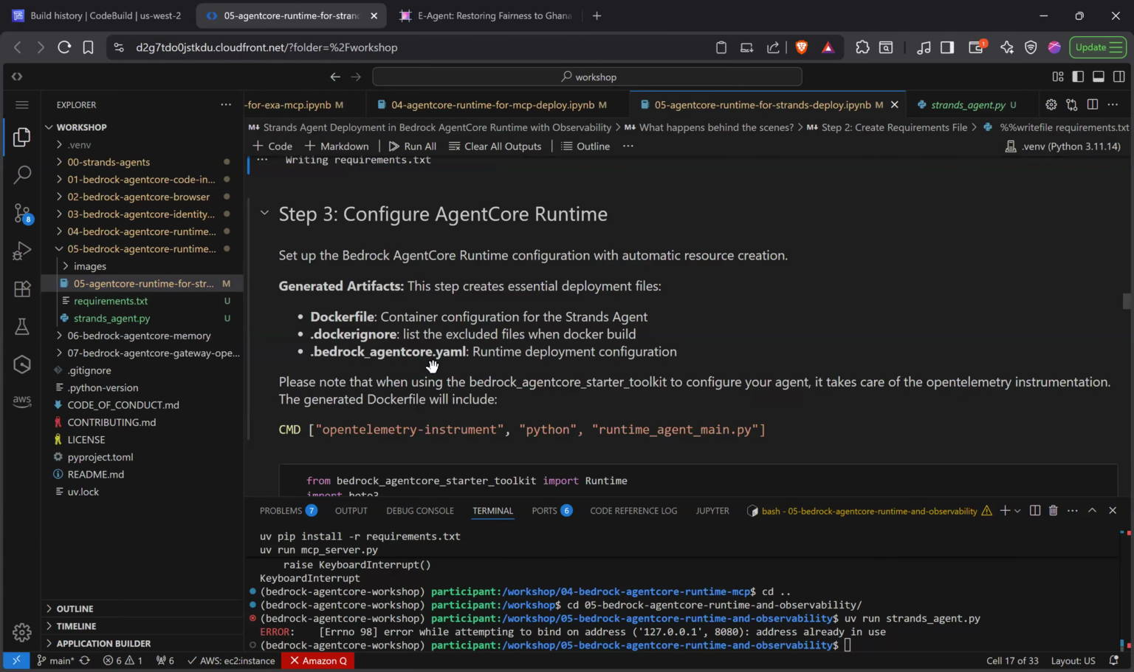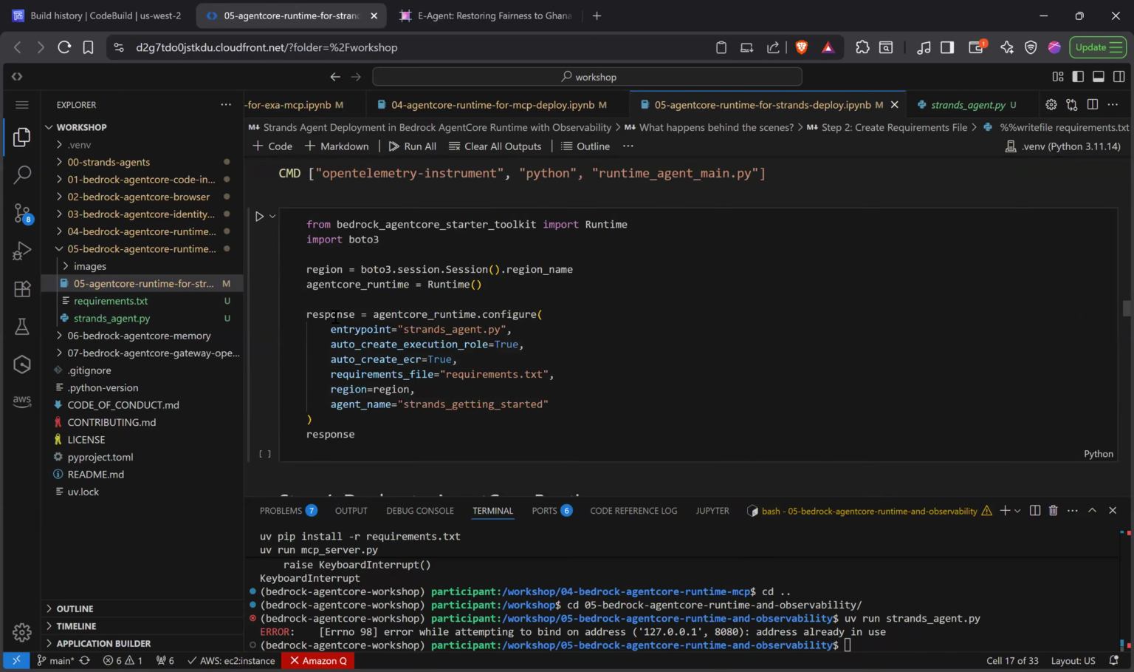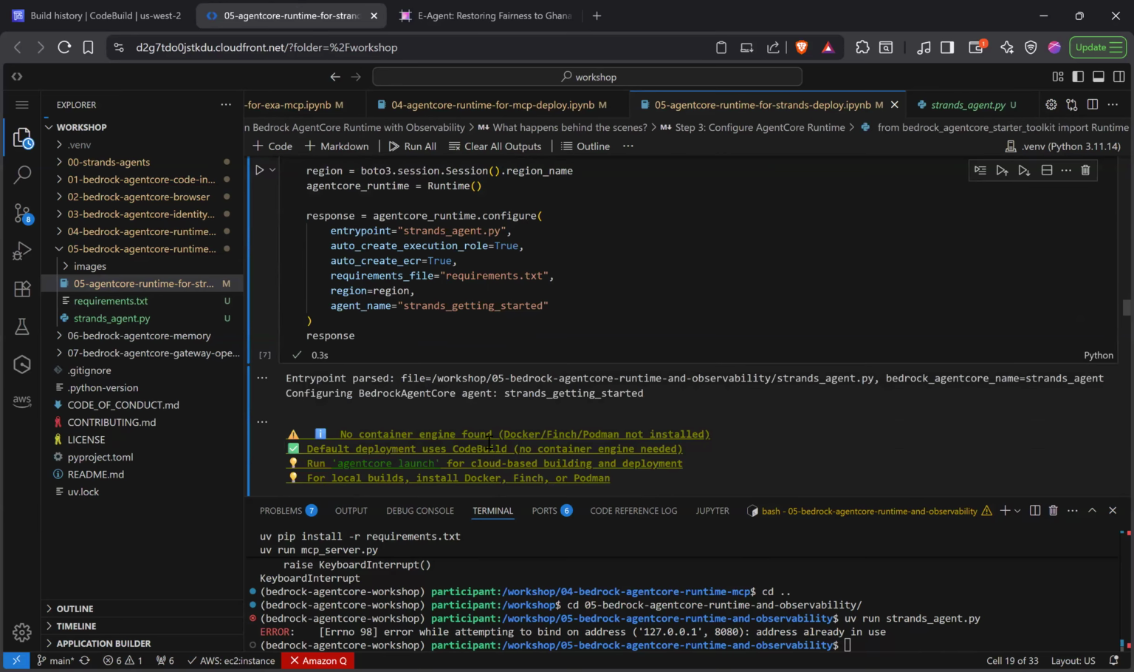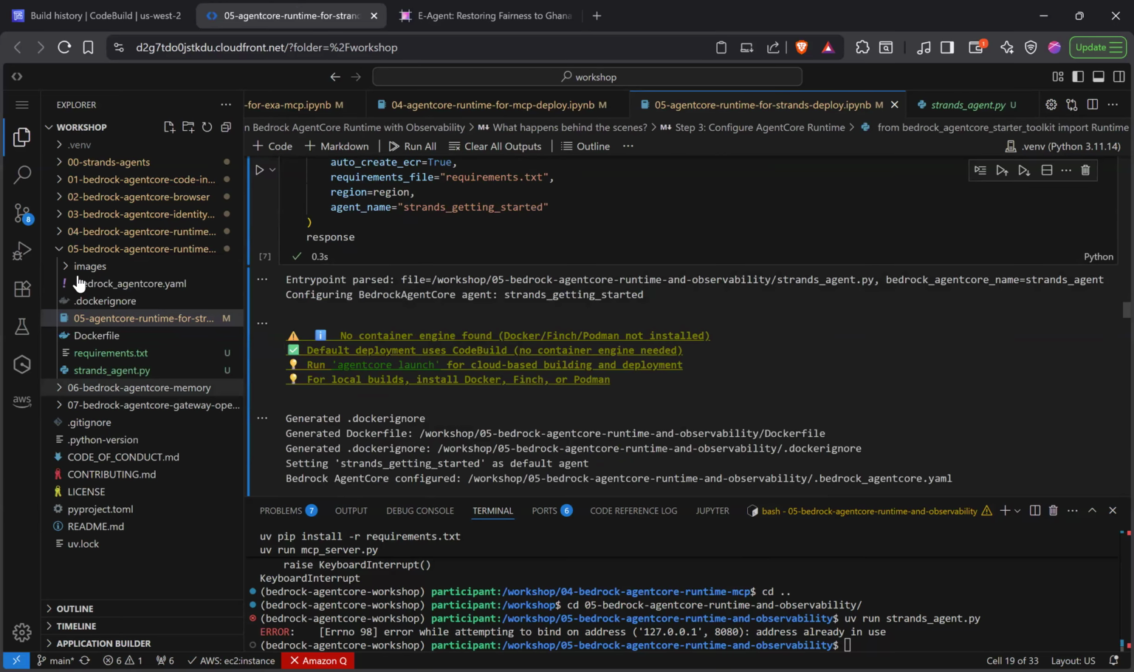And I'll now configure the AgentCore runtime. Remember, this was also in lab 4: the Dockerfile, the Docker ignore, and the Bedrock AgentCore.yaml file. So you can see the files have been created: the AgentCore yaml, the Docker ignore, and the Dockerfile.